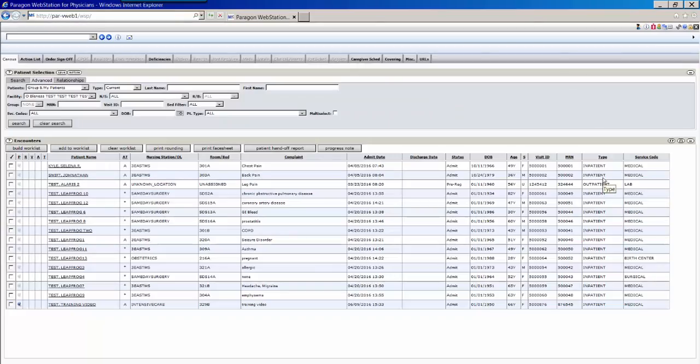When Web Station for Physician opens, you can see that we have no patients highlighted in our Work tab, and we have nothing on the first two banners. That's because we have not selected a patient.